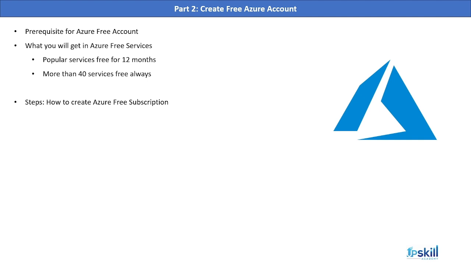In addition to this credit, Azure offers two categories of free services. The first one is popular services, free for 12 months, and the second one is more than 40 services that are always free. Please remember that after your initial 30 days free credit expires, you will need to upgrade to a paid subscription to continue using paid services. How to create the Azure free subscription? Let me show you.